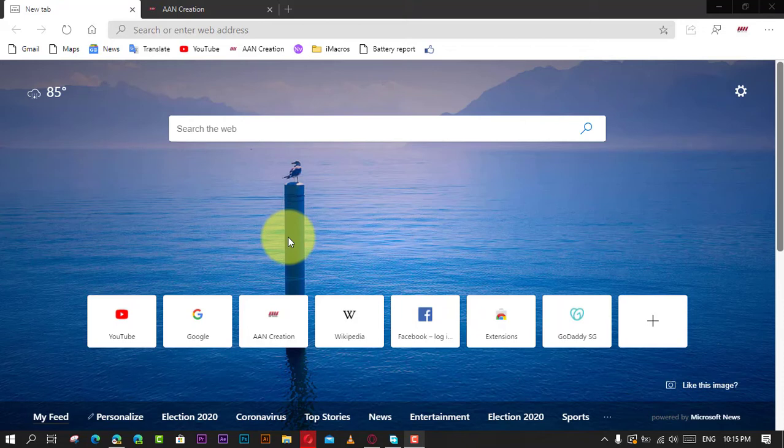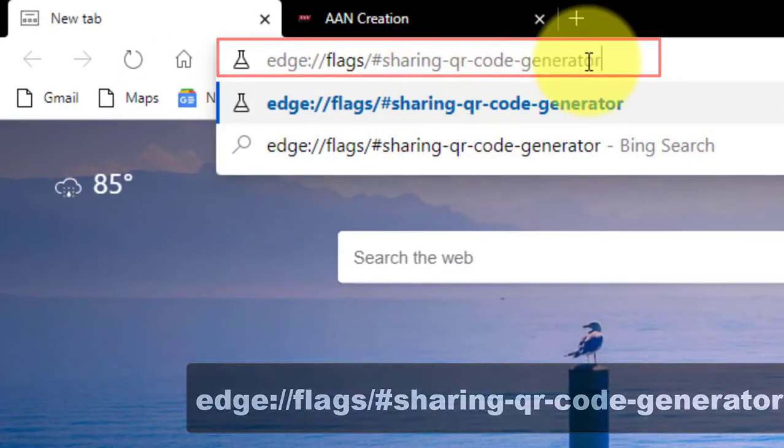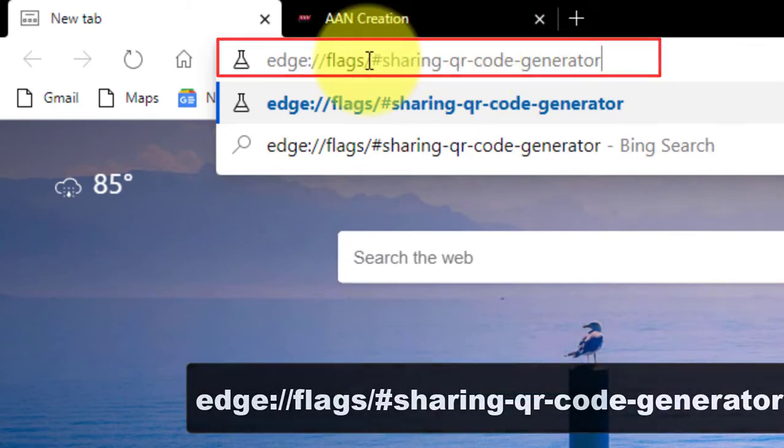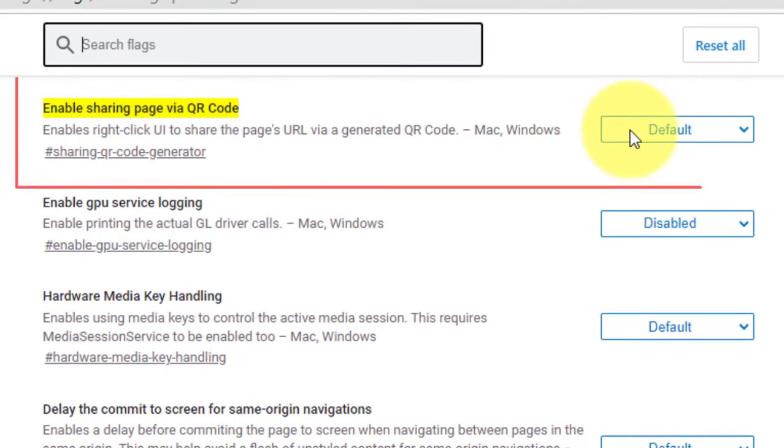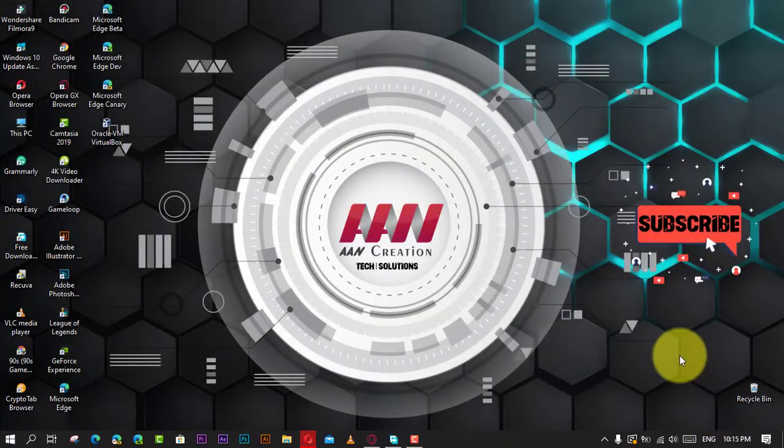First, update Microsoft Edge to the latest build, and open Microsoft Edge Chromium. Next, type the following text in the address bar, and select the option Enable from the drop-down list next to the Enable Sharing Page via QR Code line. Next, click the Restart. You are done.